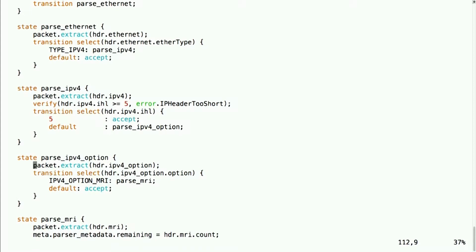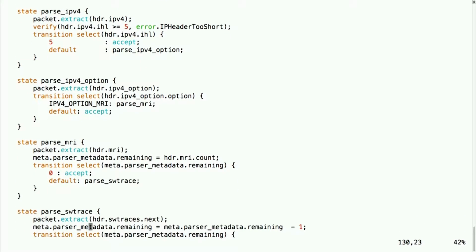In the IPv4 option parser, we extract the options. We check the option type inside the option, and if it is the MRI option, we go ahead to parse MRI, and in the default case, we just basically accept and go to the pipeline. For parsing the MRI, we just parse it first, and then one important thing here is that the count field inside the MRI T header is actually showing us how many switch T headers we are going to see inside the packet. So we're going to keep some metadata inside the parser to keep track of that count.